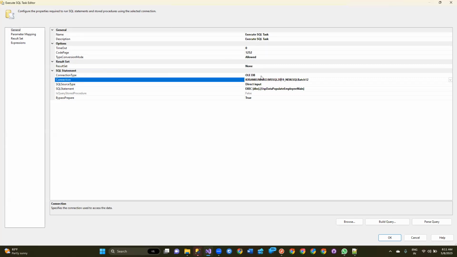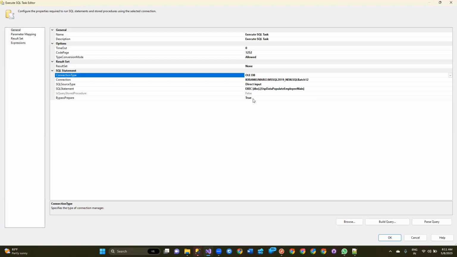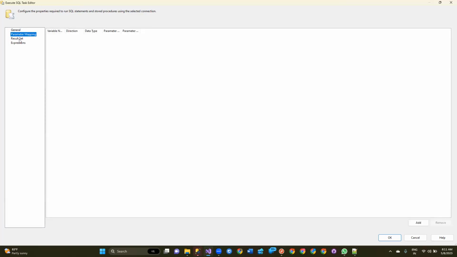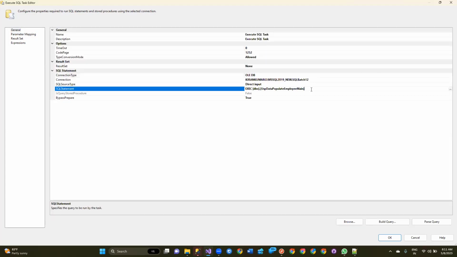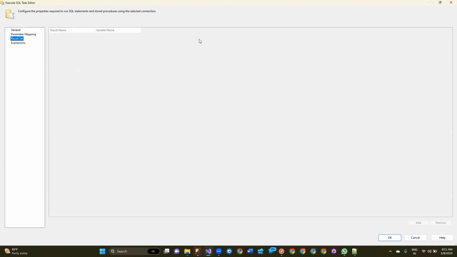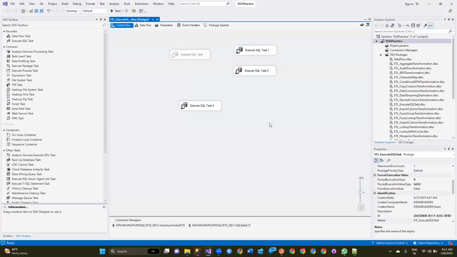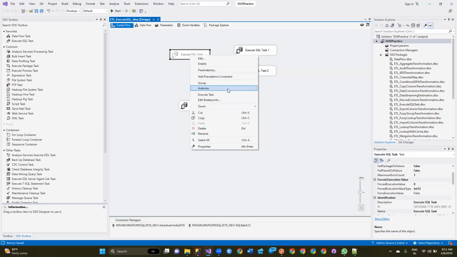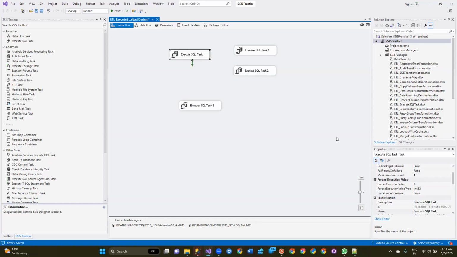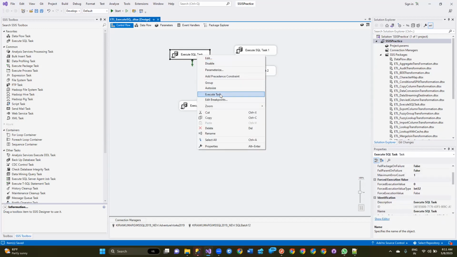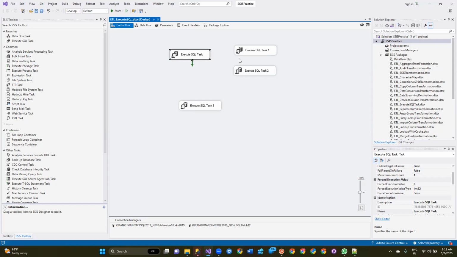Okay, and this is the connection. This is the OLEDB provider. If you go to the parameter mapping, there is nothing. Why? Because my stored procedure doesn't have any input or output parameters. The result set is also disabled because the result set is None. So this is a simple Execute SQL Task which is calling one stored procedure. For example, I would like to enable it and call this Execute SQL Task by simply right clicking and executing. That stored procedure will execute in that respective connection.